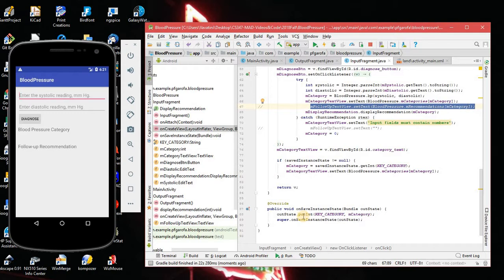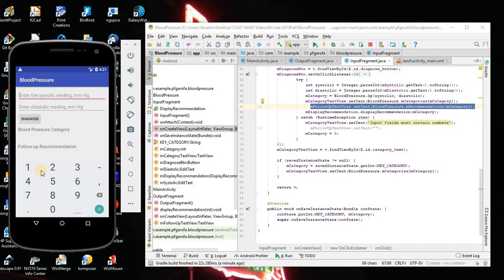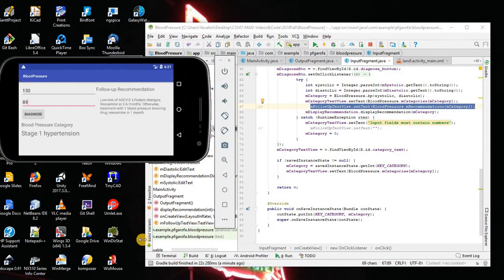So let's see if our freezesText modification works, and let's add one. Let's add our systolic value, and then we'll add a diastolic value, and we see our output there, and let's see if our output is preserved on rotation. And sure enough, it is. The freezesText attribute worked. It preserved our text view contents across rotation.